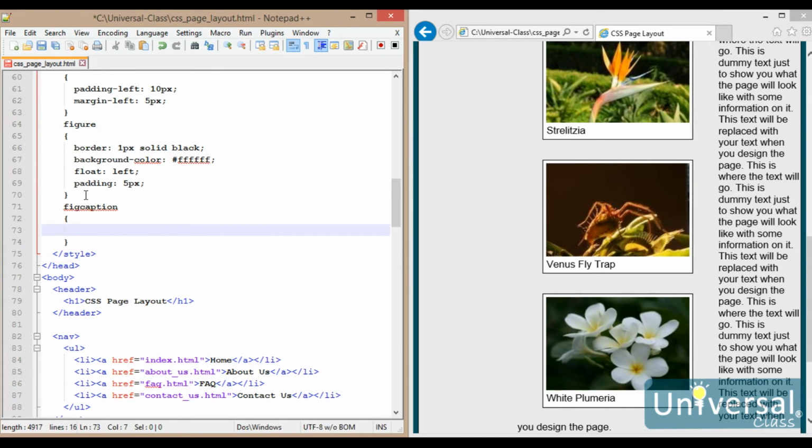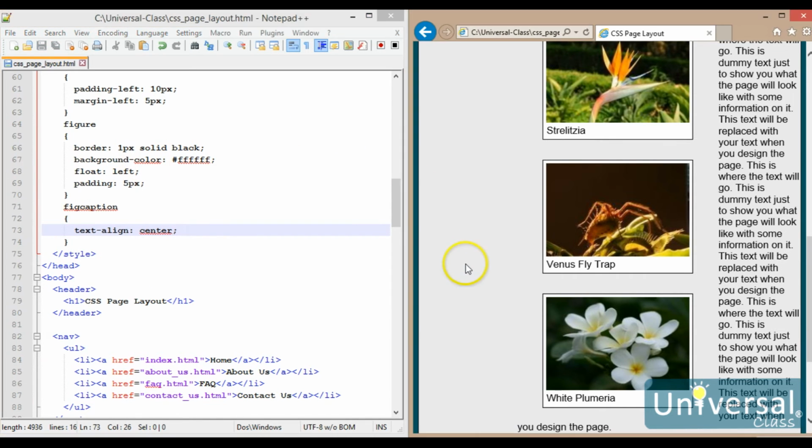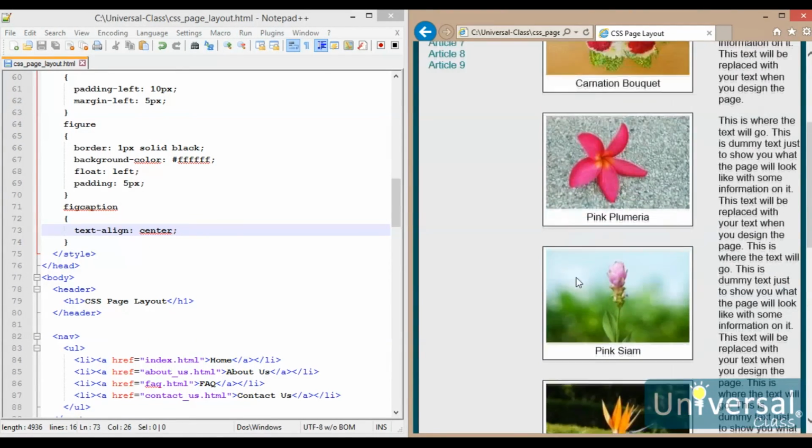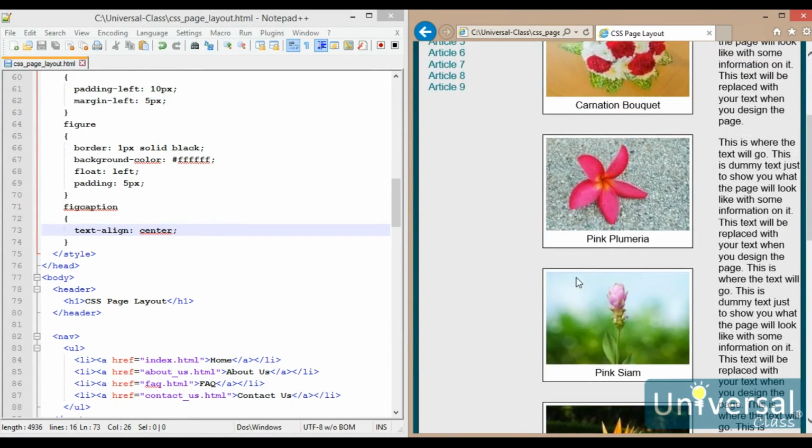And then what I can do with that is do something like text align center. And when I come over and refresh, now they are all centered. Now it's starting to look more like what I expect a Polaroid to look like. All right, so the padding here on the sides is good, and the padding on the bottom, I would like this to be a little bit more.